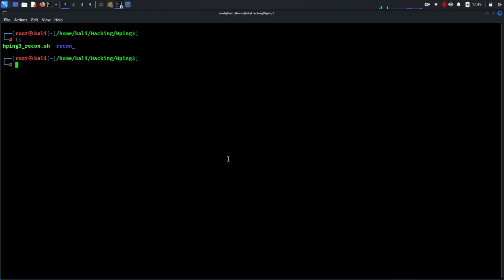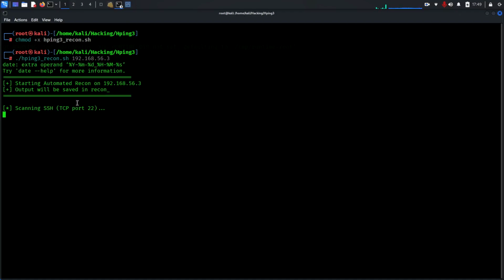Now again, I will delete the file, and then we'll rerun it again. First, what you do is you can give the permission plus X, so that we can make the script executable using chmod plus X. And then run it by passing the target IP, sorry. So after this you use the same hping3 recon.sh script, and then target IP address, and then enter. So it can tell the starting automation reconnaissance against this.